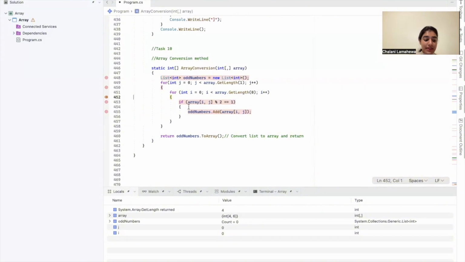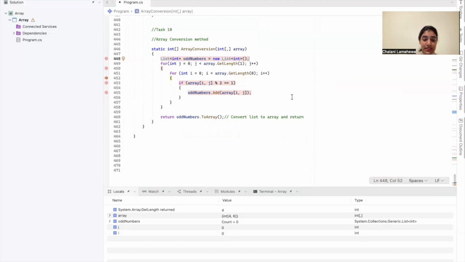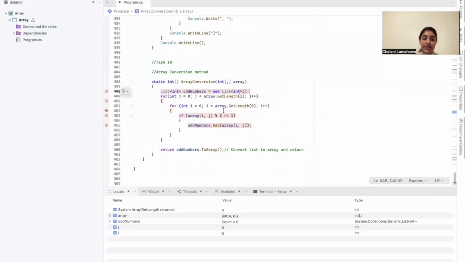Now in task 10, we are using a method to convert a 2D array to a 1D array with only odd numbers. This line of code will create a list to hold odd numbers, and this line of code will iterate over columns of the 2D array, and this line of code will iterate over rows of the 2D array, and this will add odd numbers to the list, and lastly convert the list to an array and return it. This is how our code is supposed to work.